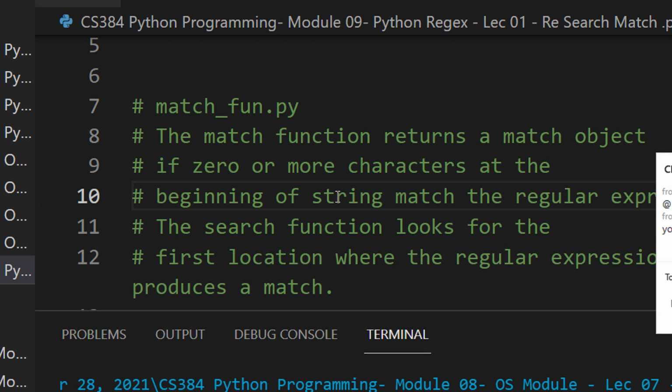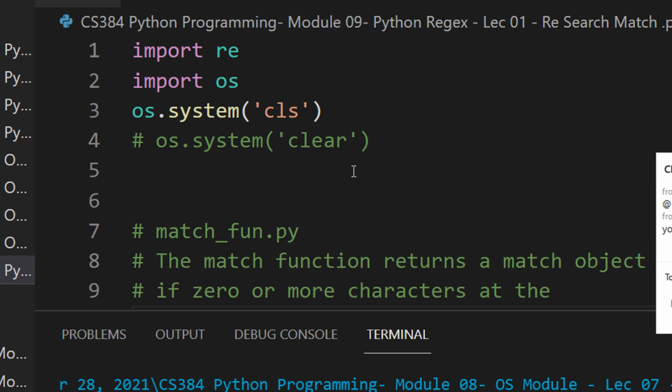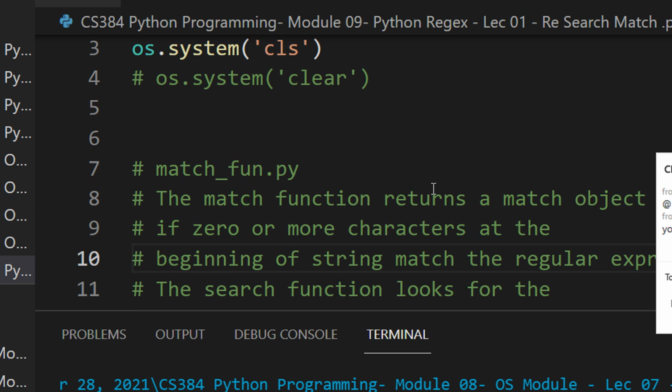Hello class. So now we begin a very interesting topic, which is regular expression, right? I hope you all enjoy this particular topic because it's really very powerful and you can do a lot of string and text manipulation, right? Every operating system, be it Linux, Mac or Windows, uses it extensively, right? So now let us begin here.